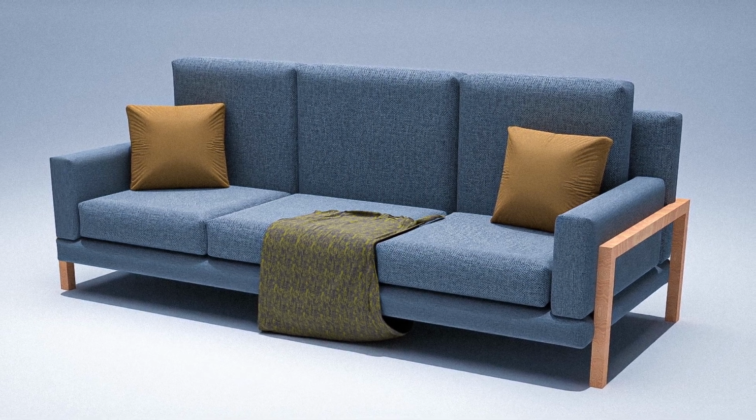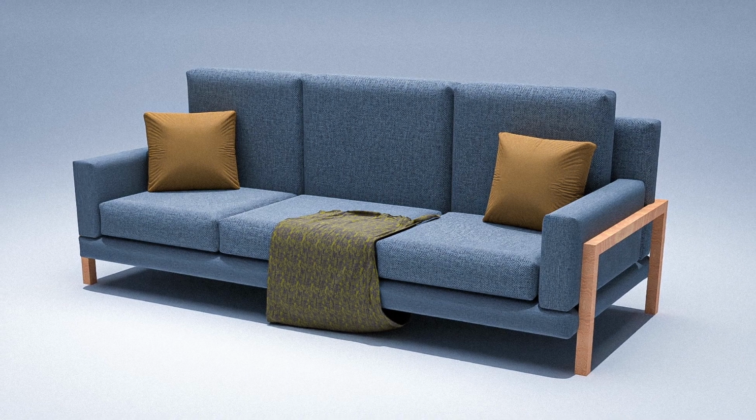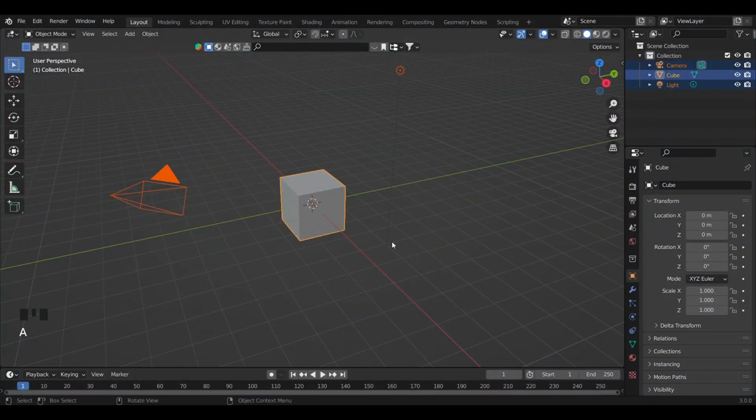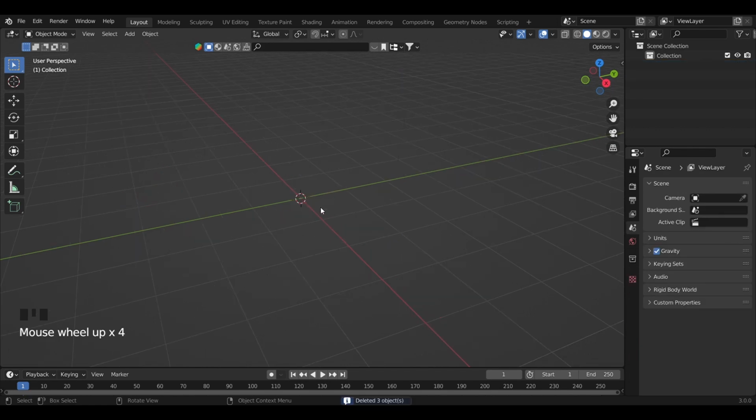In this video I'll show you how I learned to make this sofa. It's more of a commentary or a time-lapse than a step-by-step tutorial, but you'll get it. So let's begin. First of all, I'm deleting all these defaults in the scene by selecting all and delete.